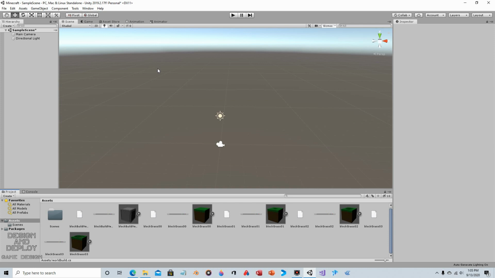So the only prep work that you need ahead of time is you need to make the blocks, and you can make these in whatever application you want. So I made these in Magica Voxel. Magica Voxel is a free-to-use 3D modeler. You can download it right now from GitHub if you wish to use that.